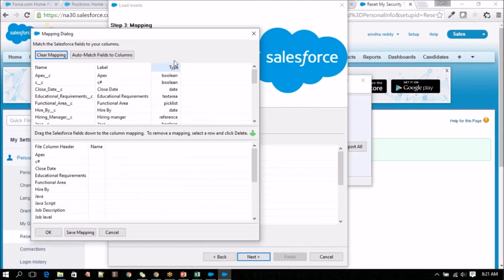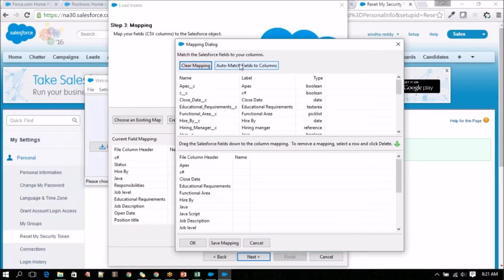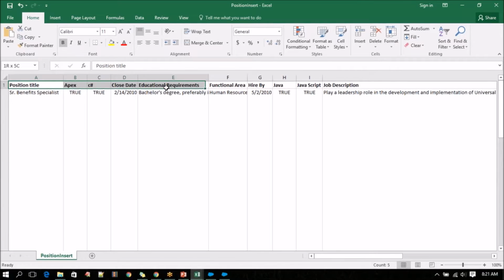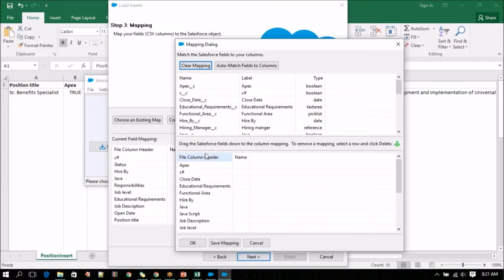Click this one. Now here, see, if you click auto match fields, it will automatically match the fields using the name. Okay, see, these are all the fields from Salesforce, the top area which you are seeing, and these are all the column headers in your CSV file. So now you need to map your Salesforce fields with your CSV column headers.